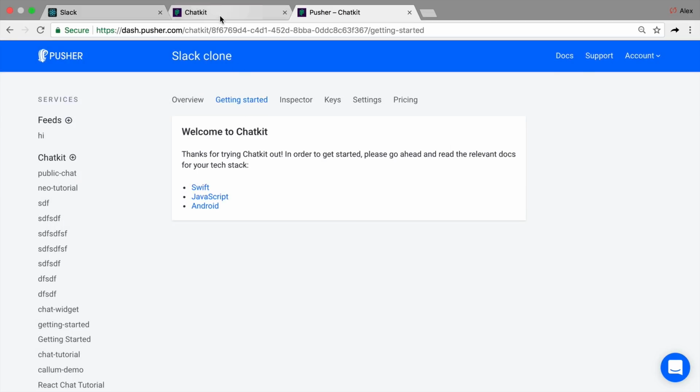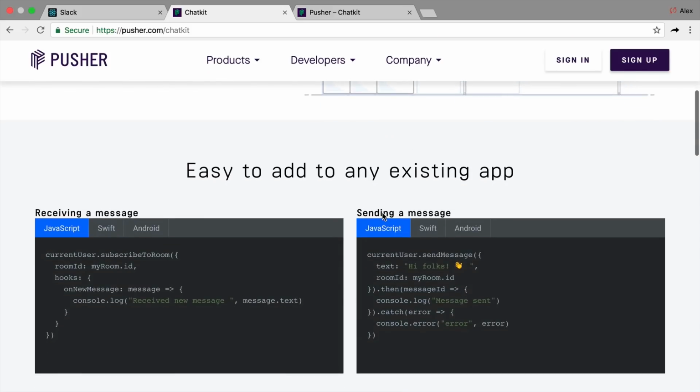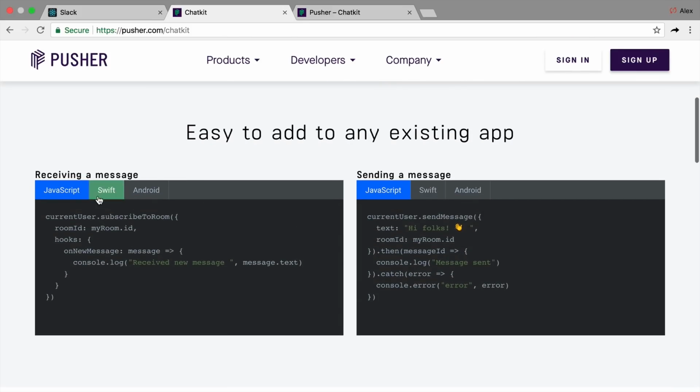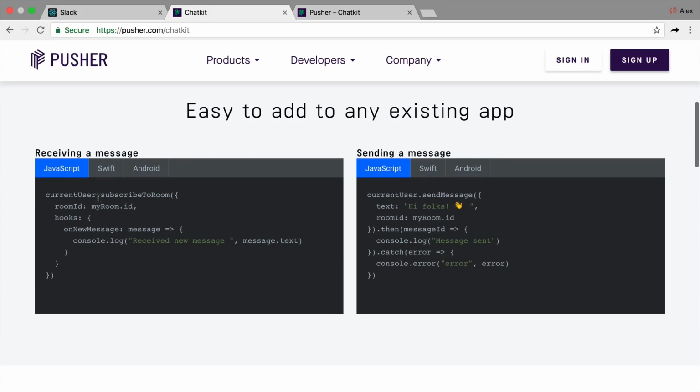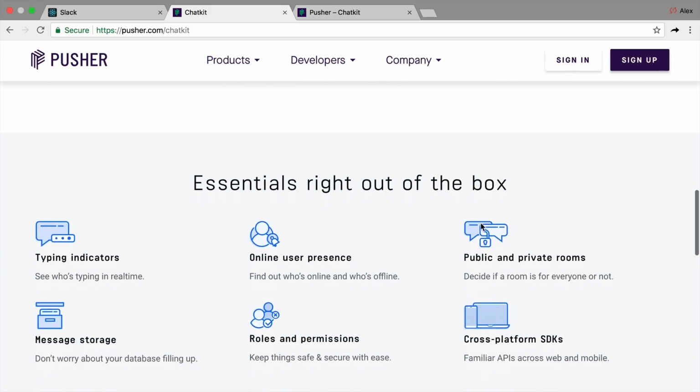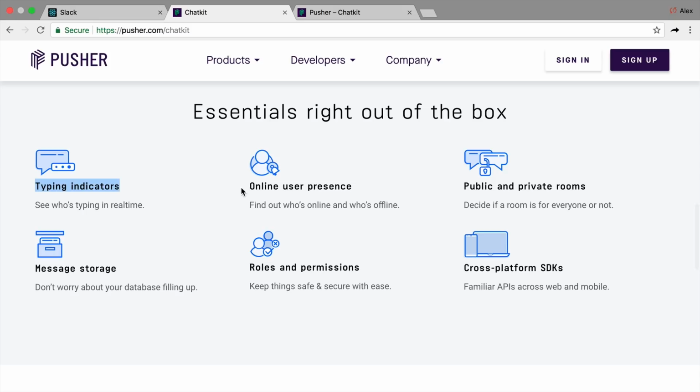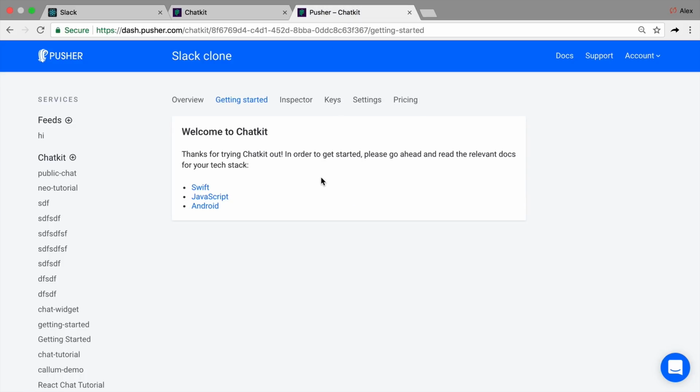The way ChatKit works essentially is that you install a ChatKit client SDK. There are SDKs for JavaScript, Swift, and Android. We'll be using JavaScript. And then you can subscribe to a room where you'll receive an event every time a new message is sent. On the same client, you can also send messages. You can send plain text or you can send files, so you can send video messages, audio messages, whatever you like. Once you have this kind of fundamental chat in place, it becomes quite easy to add things like typing indicators and online user presence, which I'll show you how to do later in this video.